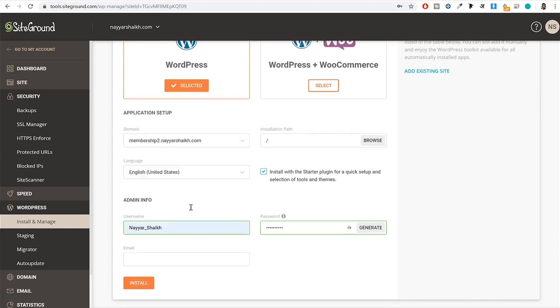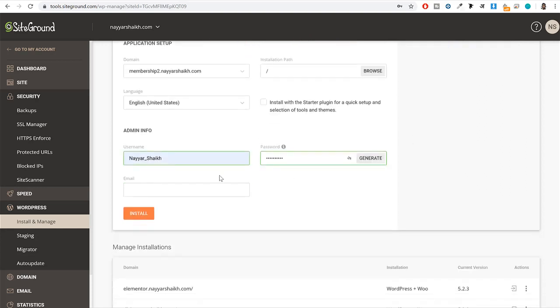So I'm selecting this one, membership2.nearshake.com. Leave this installation part. Don't do anything over there. Untick this thing. It says install starter plugin. We don't need this thing. Untick this from here. Then after that, under admin information, enter your username, password, and enter a personal email address.